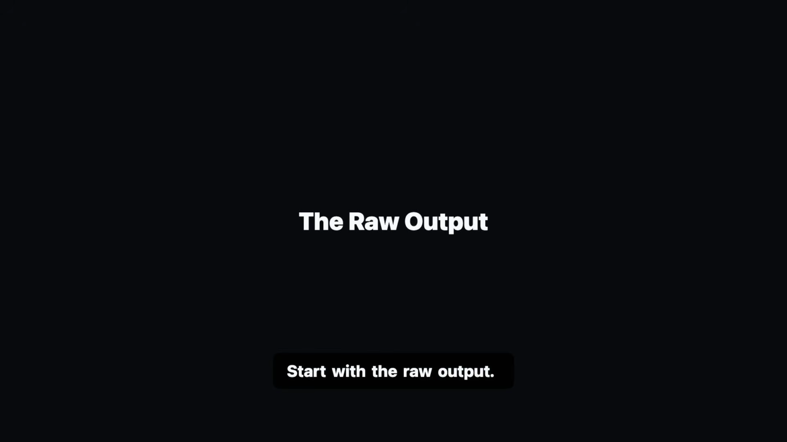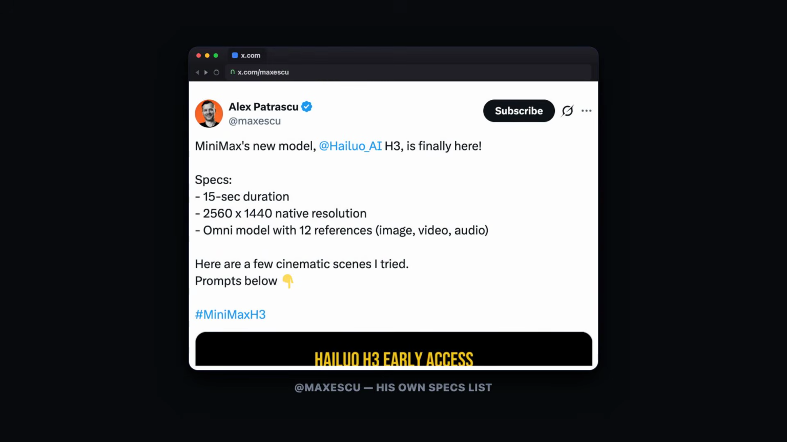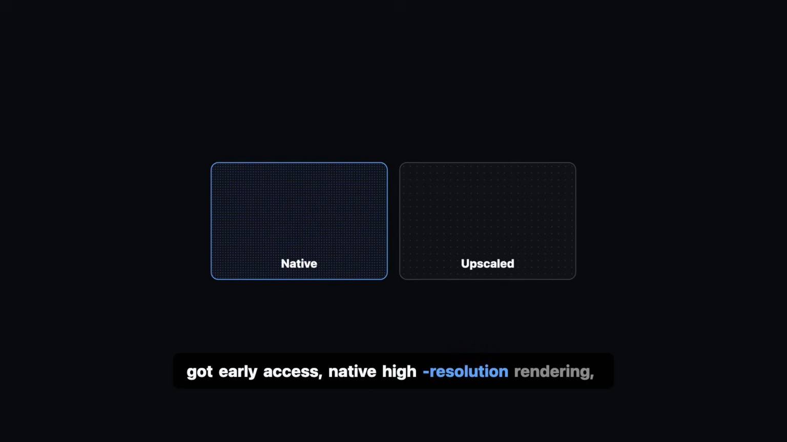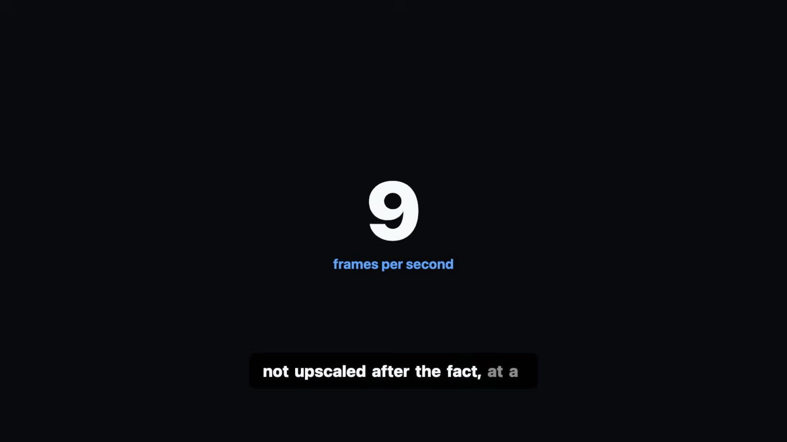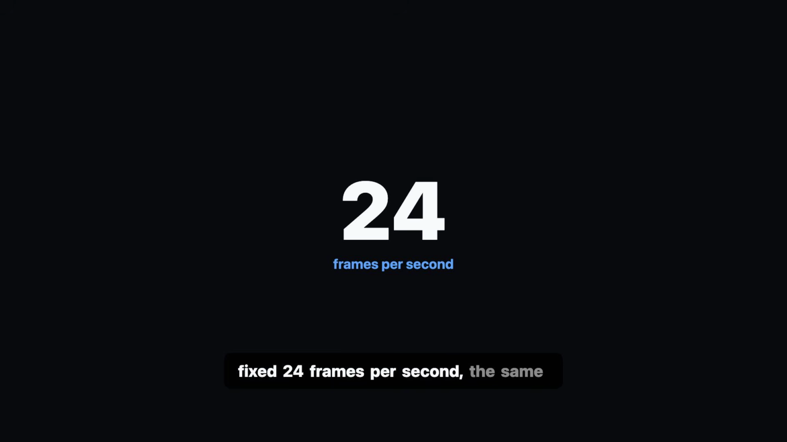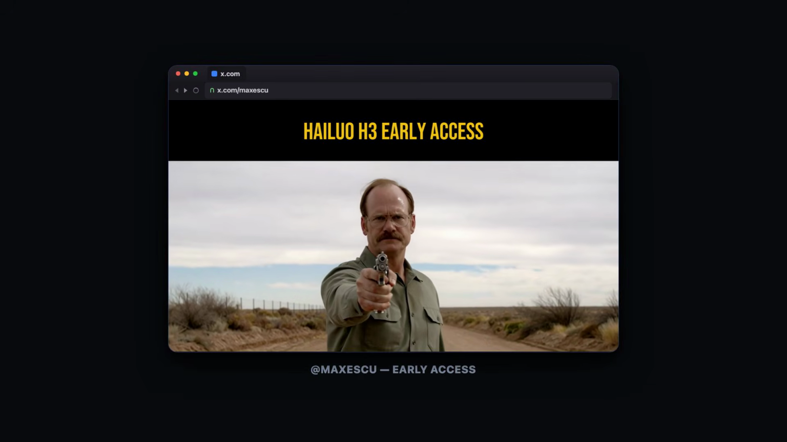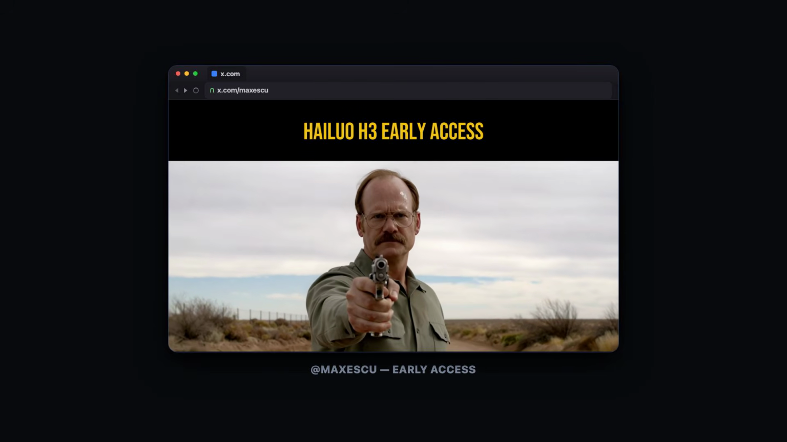Start with the raw output. As Alex Petrascu put it when he got early access, native high resolution rendering, not upscaled after the fact, at a fixed 24 frames per second, the same cadence film and broadcast are shot at. That consistency is what keeps motion looking natural instead of synthetic.